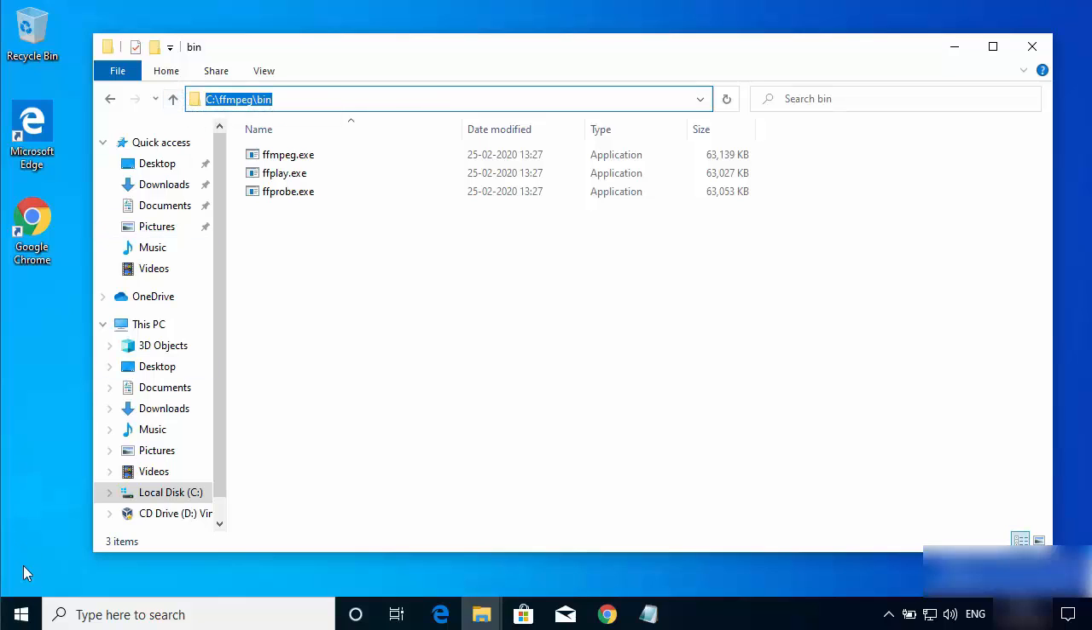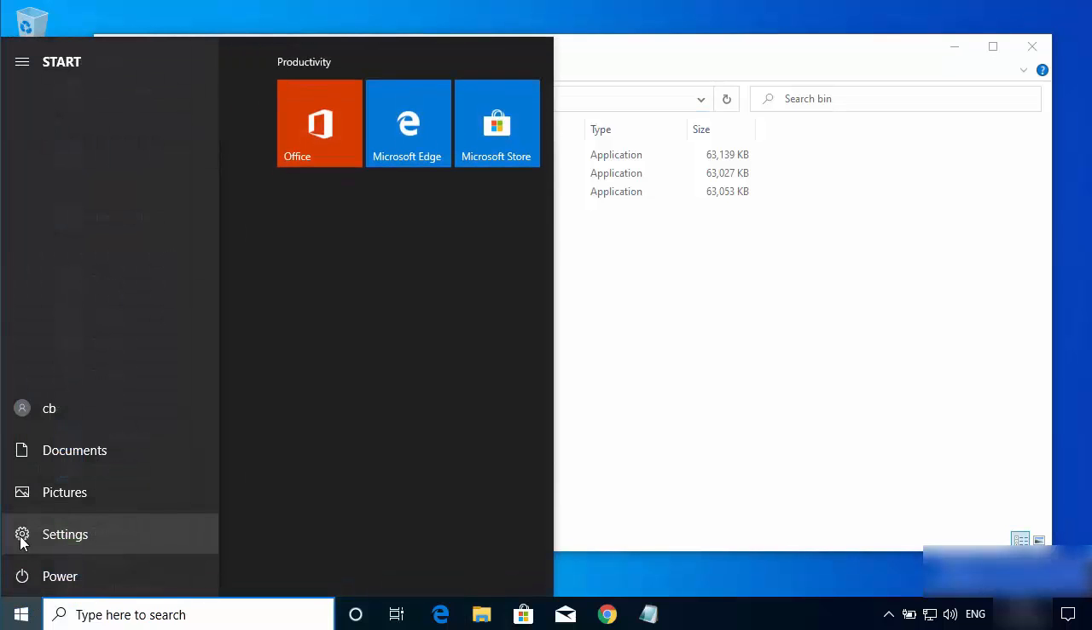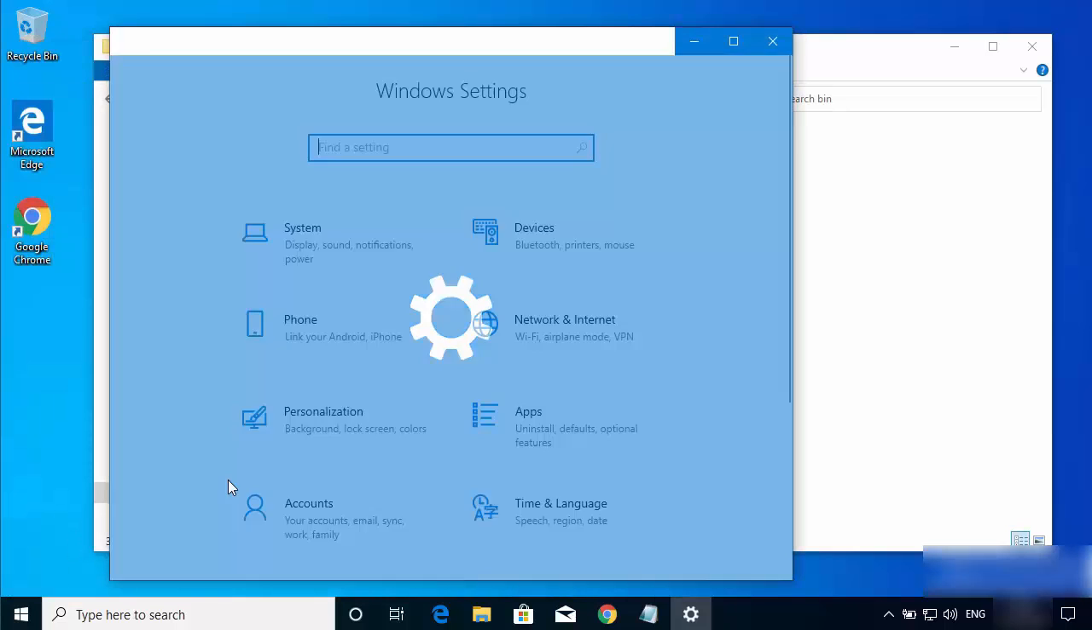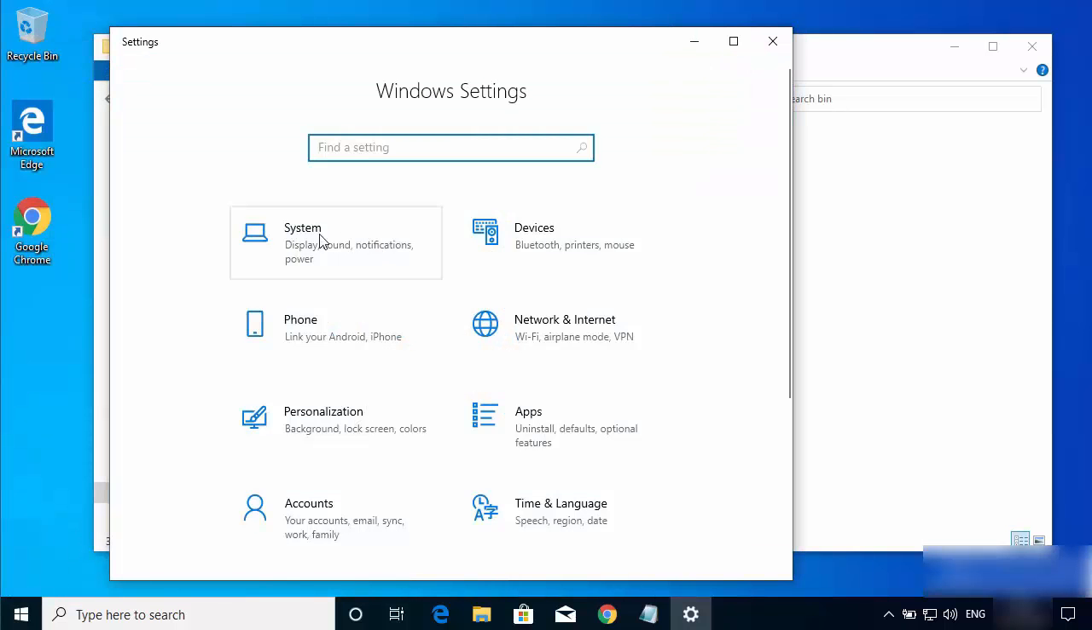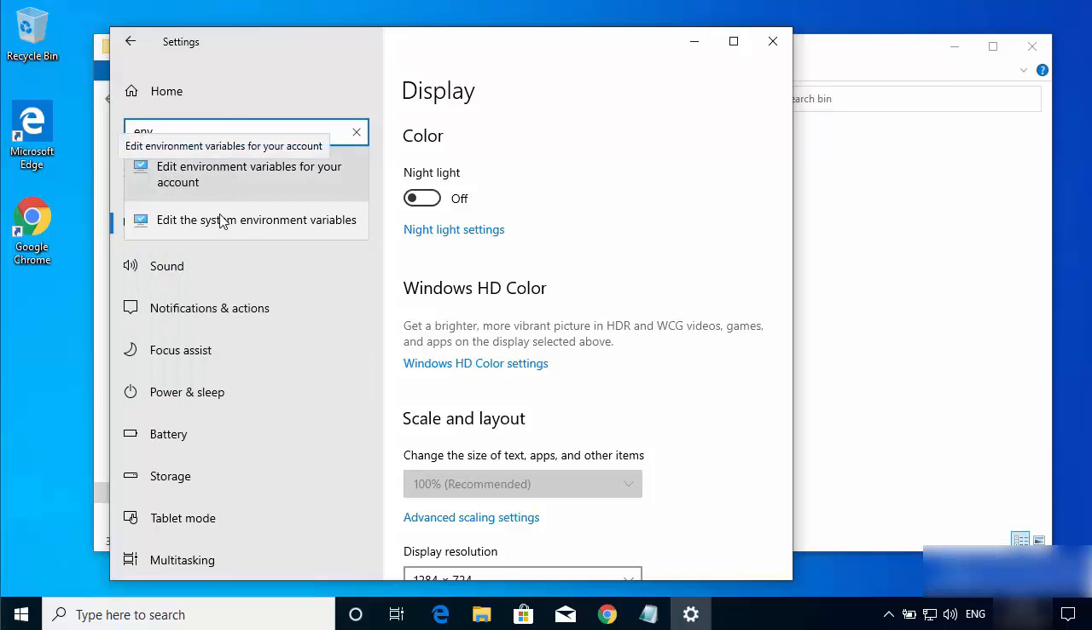And then I'm going to just click on my Windows icon, which is going to open this Windows interface. And then I'm going to go to the settings here. And in the settings, I'm going to go to the system. And in the system, I will search for ENV. And you will see two results here.